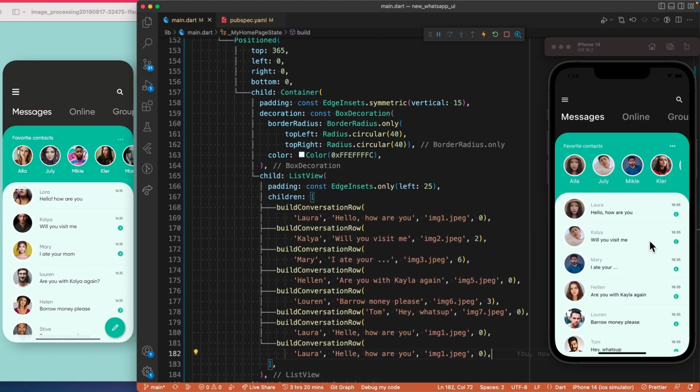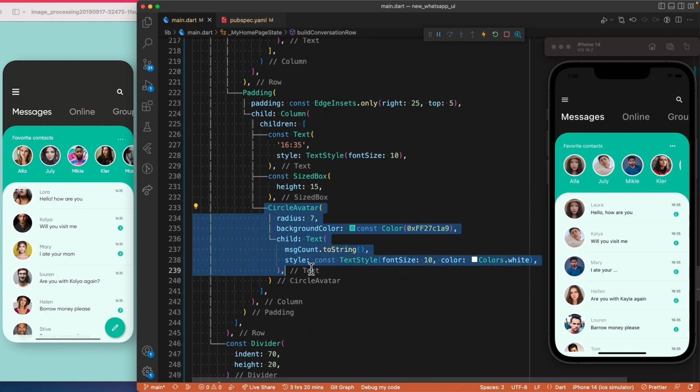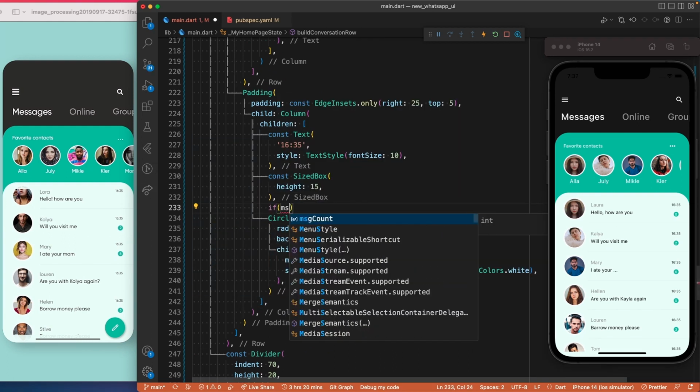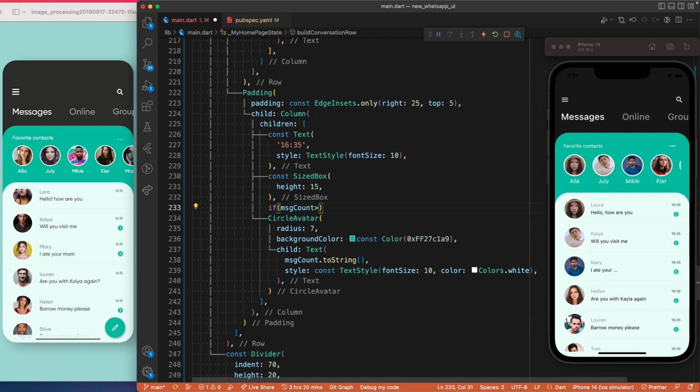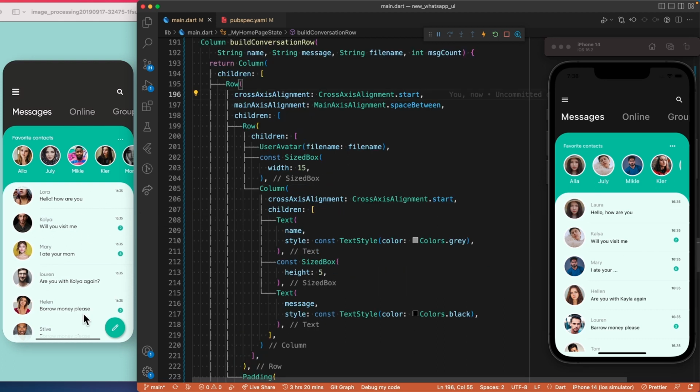For the notification alerts, we'll show them only if the message count is greater than 0. For that, we'll come here above the circle avatar in the column and add this condition. That means it will show this circle avatar only if the message count is greater than 0. I think we're done with this section.